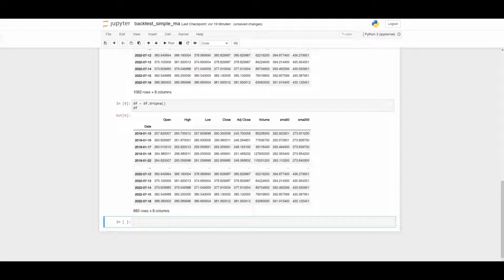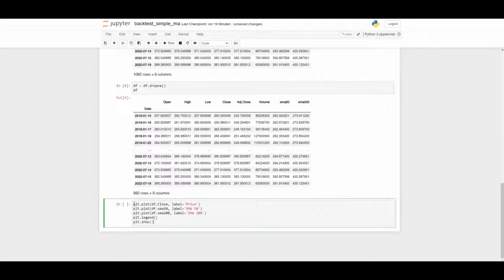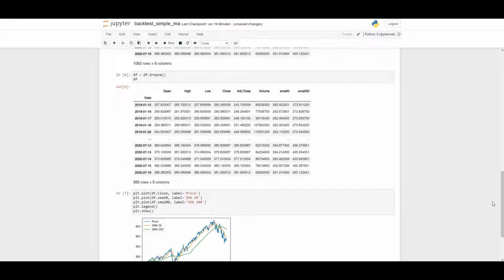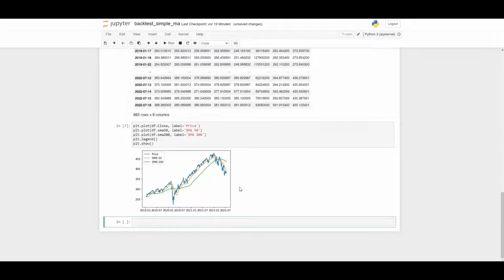So let's take a quick look at the plot. I will just copy this in. Yeah, this is pretty simple. Here we plot the price, we give it a label, we plot the SMA 50 and the SMA 200, also with a label. We plot the legend, and we show the chart. So here we see in blue we have the price, in orange we have the 50-day moving average, and in green the 200-day moving average.